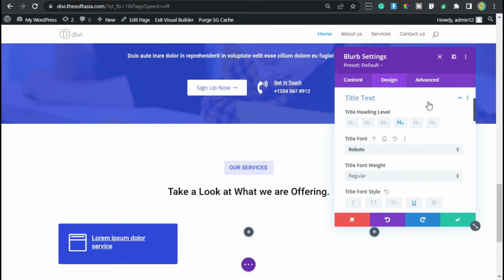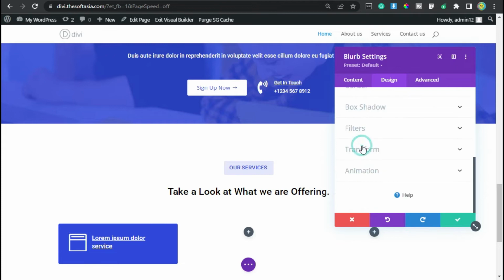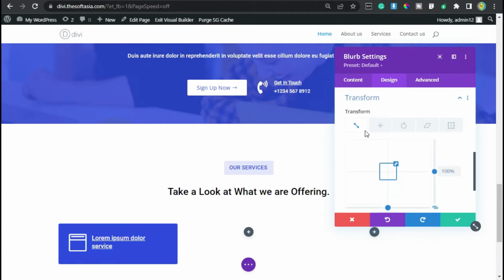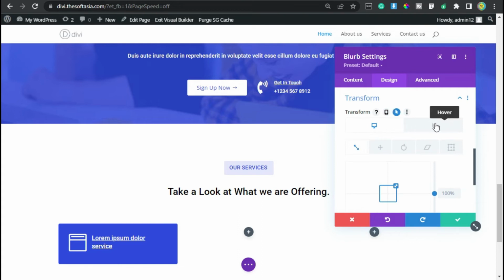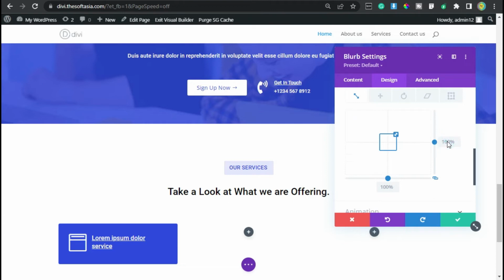Now collapse this section and then I will go to transform. Now here first of all I will enable hover. So I will click on this arrow so the hover appears. Now I will go to hover and make it zoom to 102 pixels.